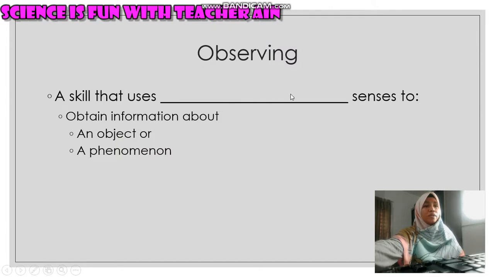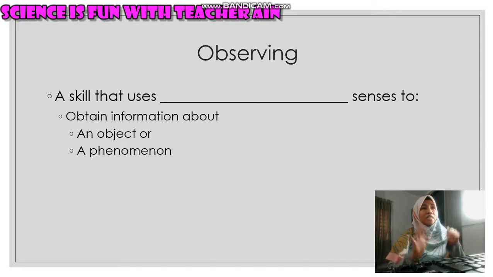So what is actually observing? Let's recall back what you have learned before. Actually, you have learned this in year 2, but never mind. We will keep recalling this because you are going to use this in your science lesson till standard 6. So observing is actually a skill that uses all our senses. How many senses do we have? So we have 5 senses, right? This process is to obtain information about any object or phenomenon.